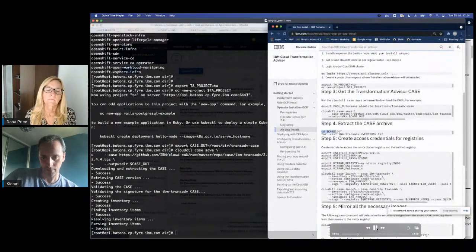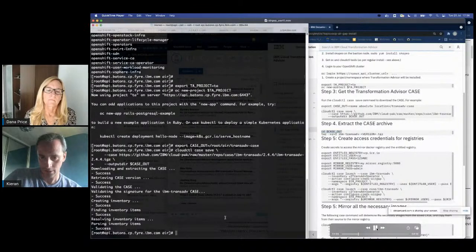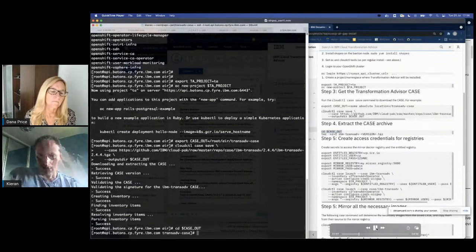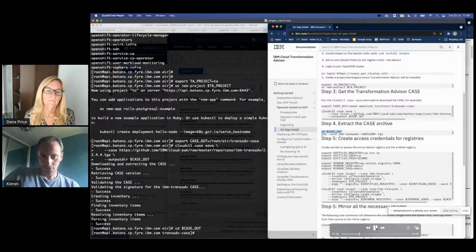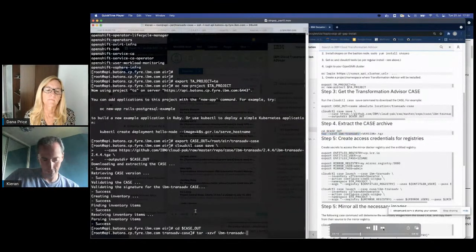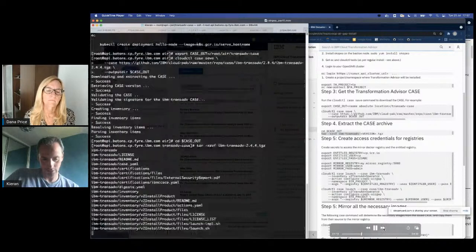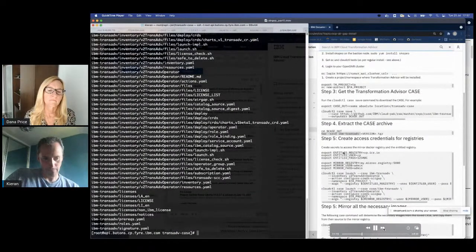Next, I am going to extract the tarball so you can see the contents. This contains all of the resources. You can see lots of YAML files here. It's going to contain all of the resources and all of the scripts that are needed to do the install in your restricted environment.